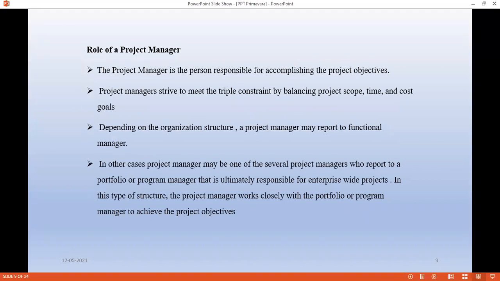Next, what is the role of the project manager? These are the different roles of the project manager. That is a person responsible for accomplishing the project objectives, and you are going to have the meetings with the triple constraint by balancing the project scope, time, cost and goals. Depending upon the organization structure, a project manager reports to the functional manager. So like this, you are going to have different roles in the particular projects. That is the project management role.